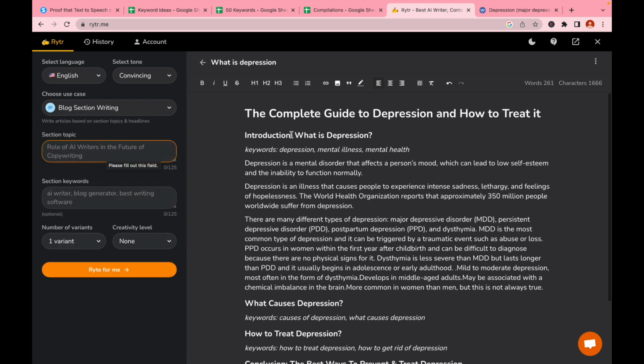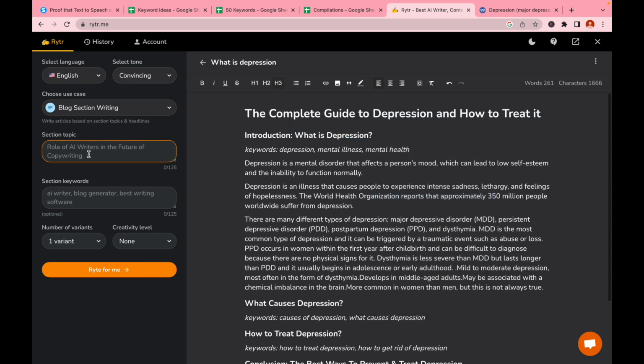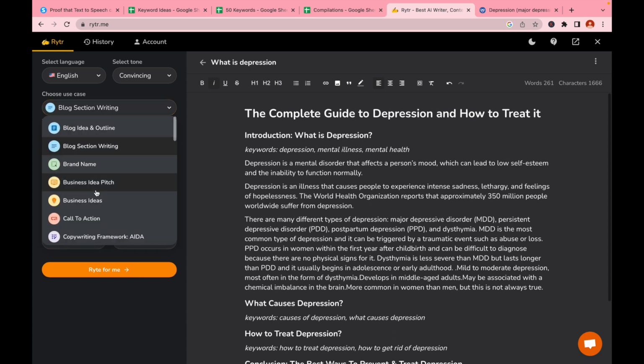Now, let's go to the other aspect, which says the blog section writing. This is where you input what we have done here, just the same as what you're going to do here. It's just for you to copy out the title, you put the topic here, and then the keyword. Well, let's move to the next section.